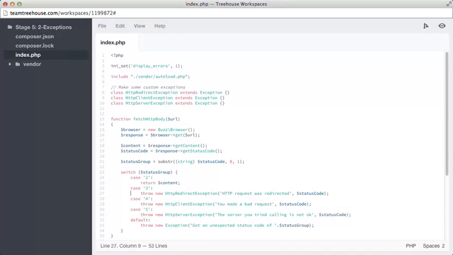On line 27, we know the code started with a 3, which means a redirection happened. To let the function caller know about that, we can throw a new HTTP redirect exception with a human readable message and the specific status code included.